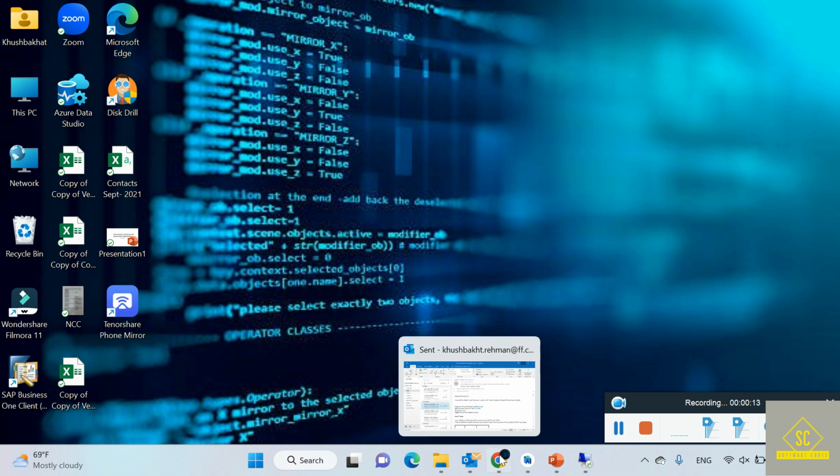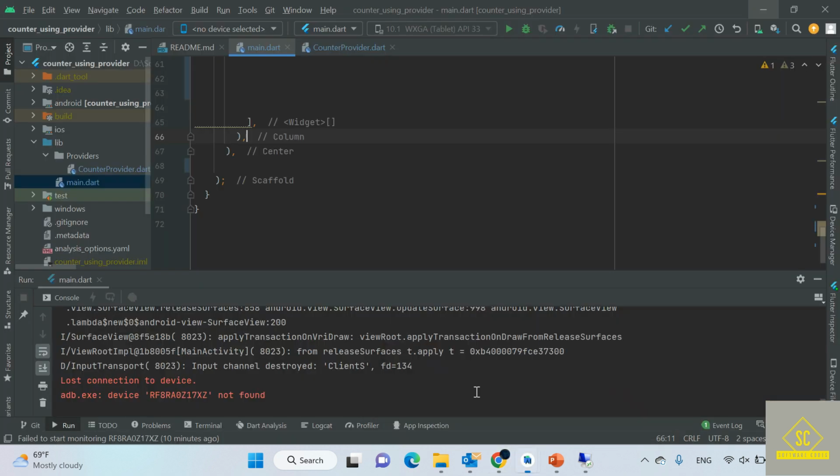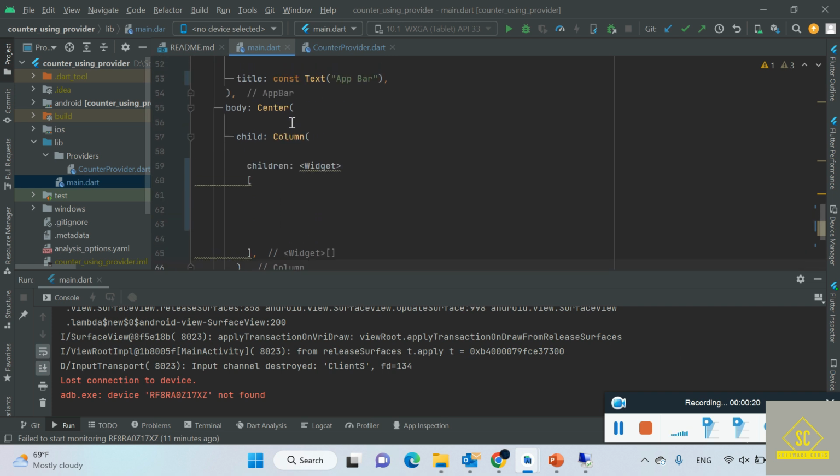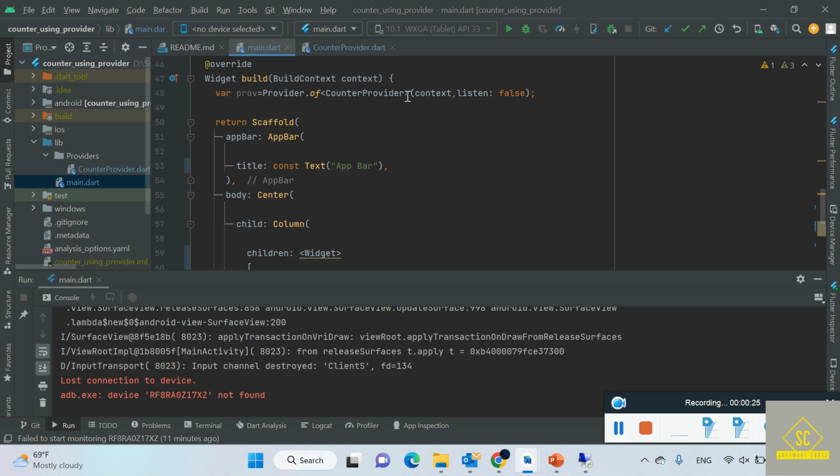So in today's video we will learn about the text form field and how to get the data from our text form field and elevated button and its decoration. We will learn about the parsing as well.